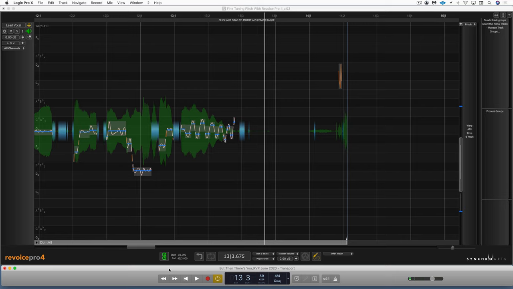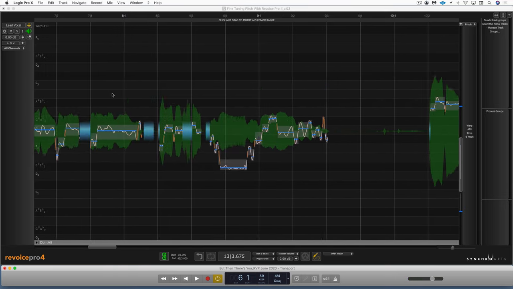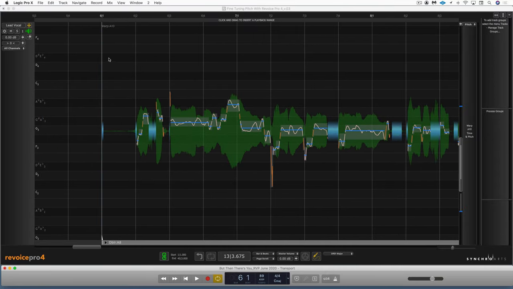All right, it sounds pretty good. Let's see how we can tweak this and get it sounding just a little bit better. Get it from 80% to 90%. Now, I'm going to be editing only the pitched elements of the vocal. Revoice Pro identifies the non-pitched elements, and we can adjust those separately if we need to.